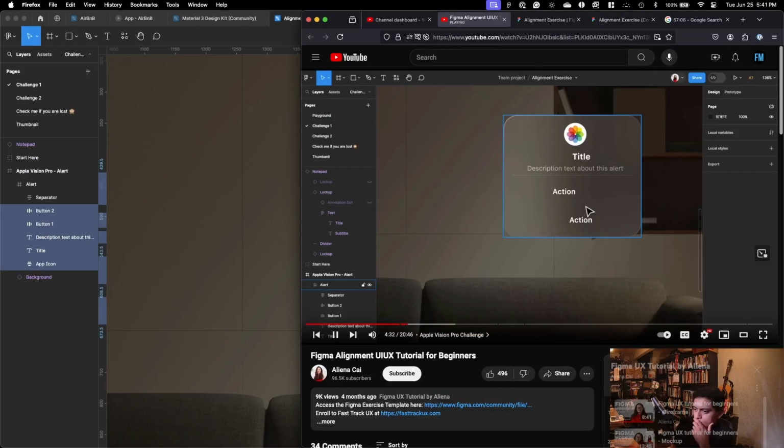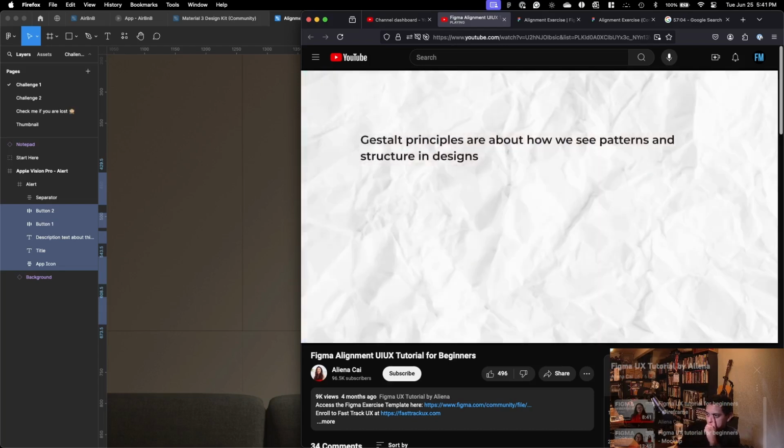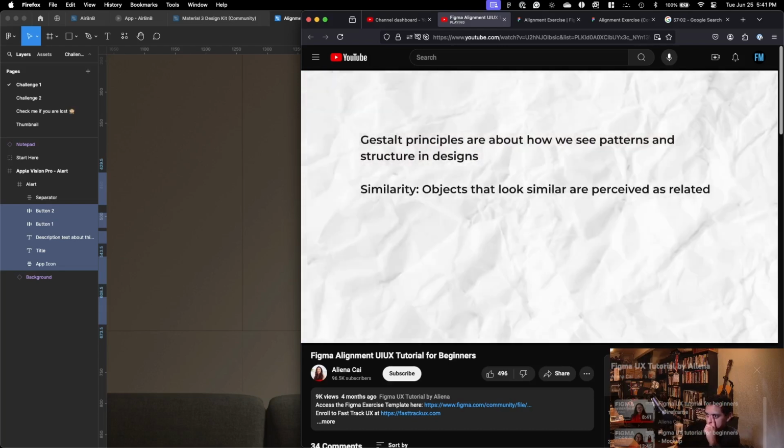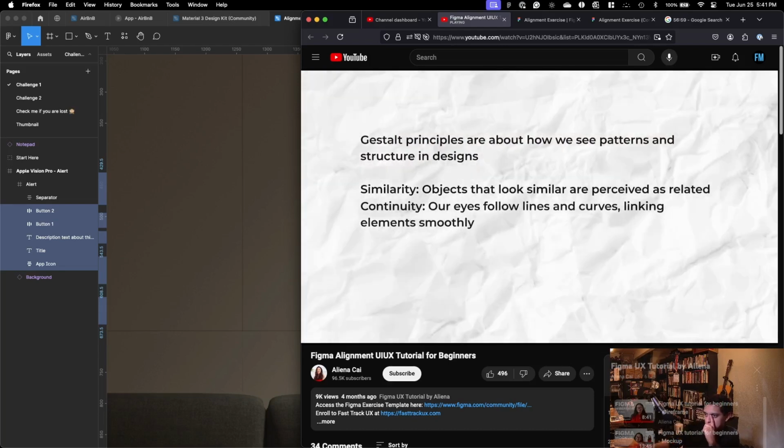And when it comes to alignment, feel free to use your common sense. The reason behind making this alignment decision is often referred to as Gestalt principles, and Gestalt principles include things like similarity, which means that we think things that look alike belong together, and also continuity, we like smooth, continuous lines and paths.